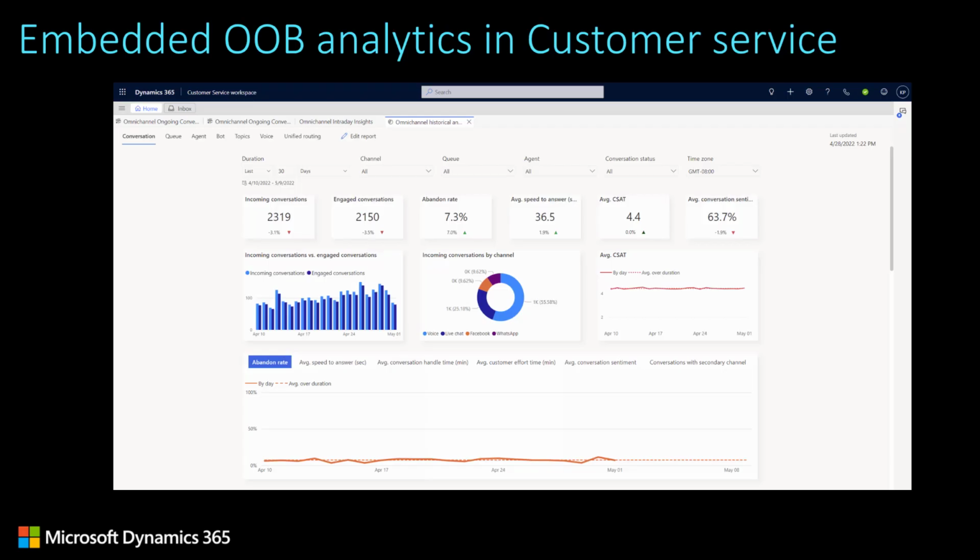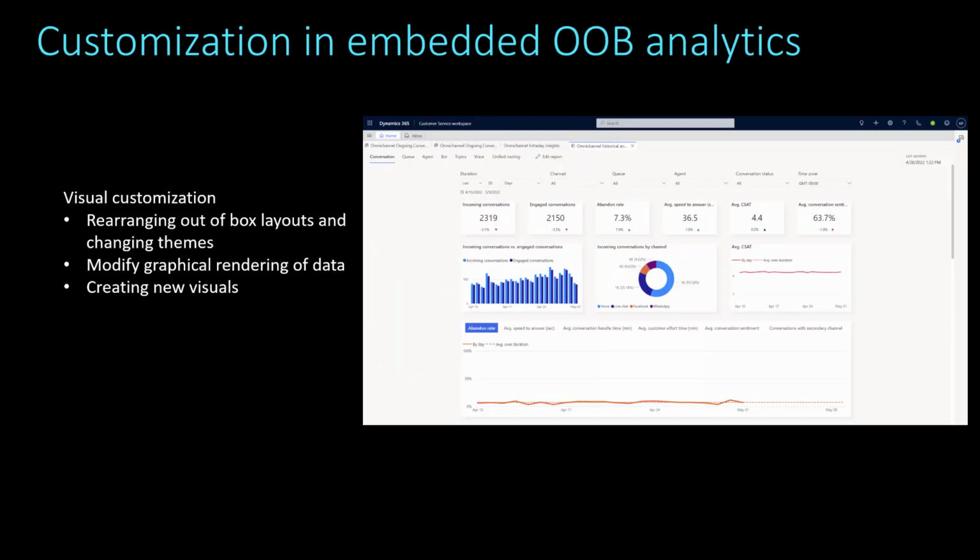Dynamics 365 Customer Service out-of-box reporting capabilities provide industry-standard metrics that are critical for every support organization. This helps customers get started with Dynamics 365 Customer Service and decreases their time to value. However, each customer also has unique reporting needs based upon the nature of the business and needs an ability to customize the out-of-box standard reports.